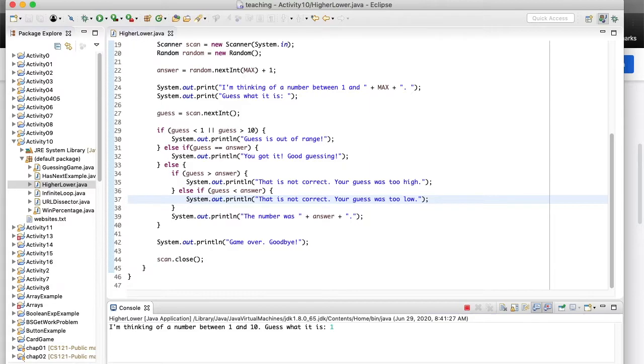So let's try 1. That is not correct. Your guess was too low. The number was 10. Ooh, lucky number 7. I got it. Let's try 8. That is not correct. Your guess was too high. The number was 6. Awesome.